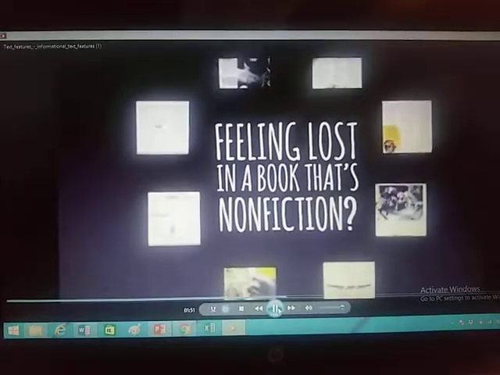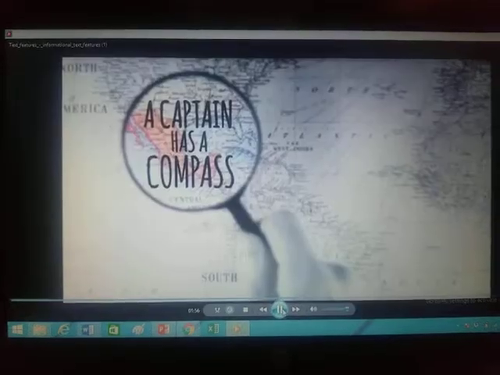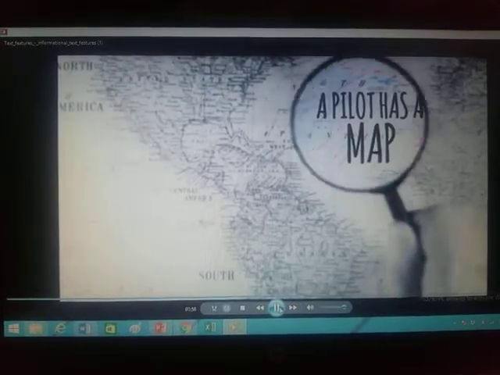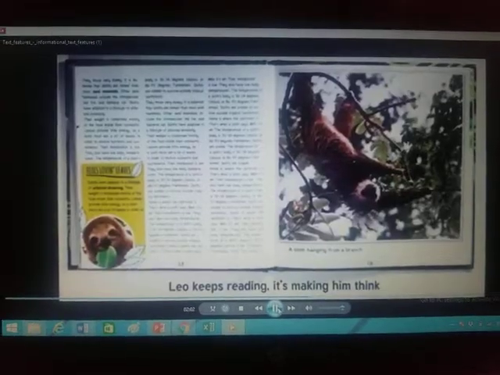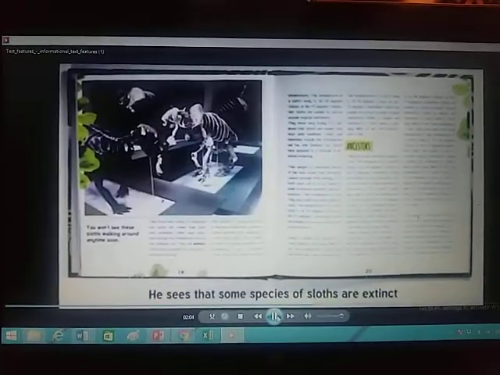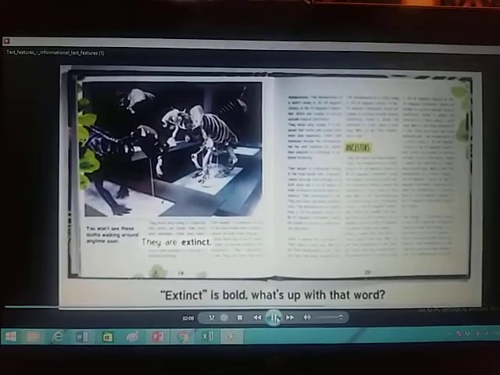Feeling lost in a book that's nonfiction? Text features will put you in the right direction. A captain has a compass, a pilot has a map. Text features define facts. Okay, I gotta go back. Making him think, he sees that some species of swans are extinct. Extinct is bold. What's up with that word?